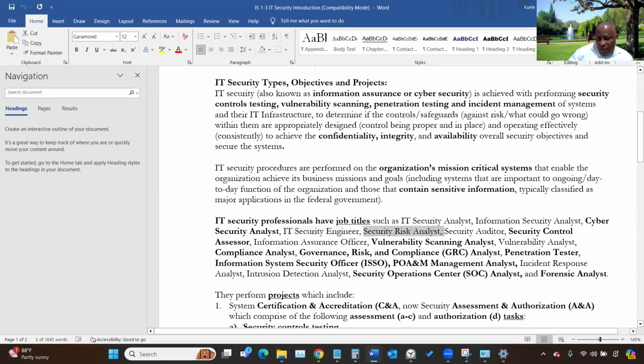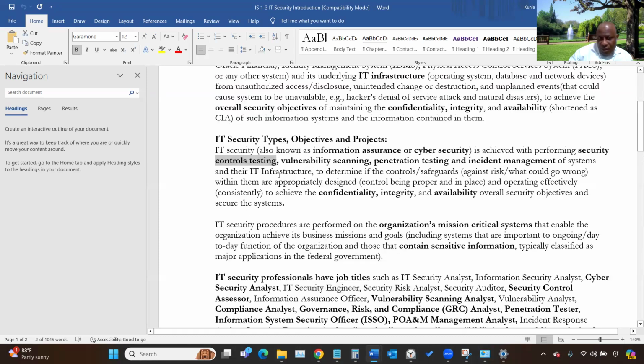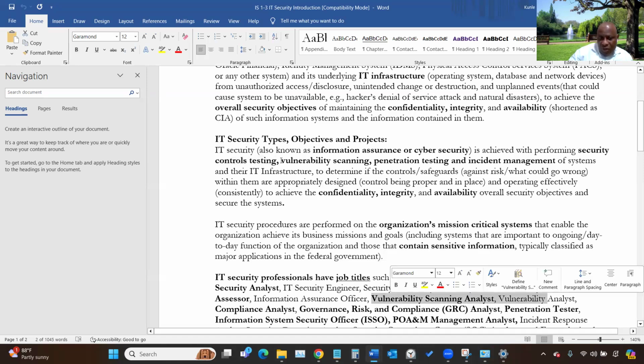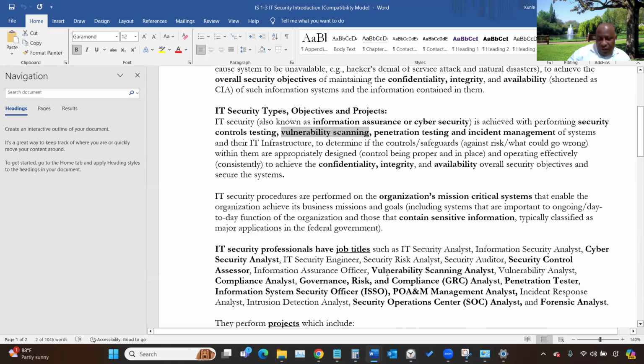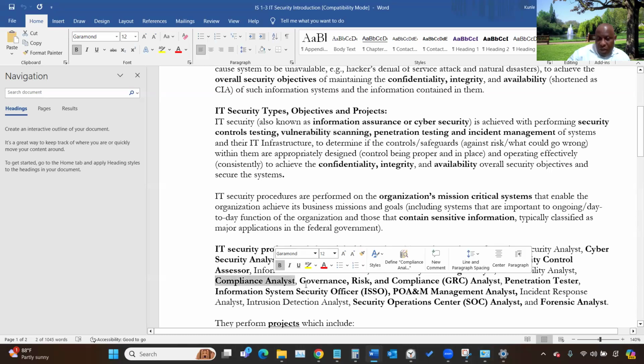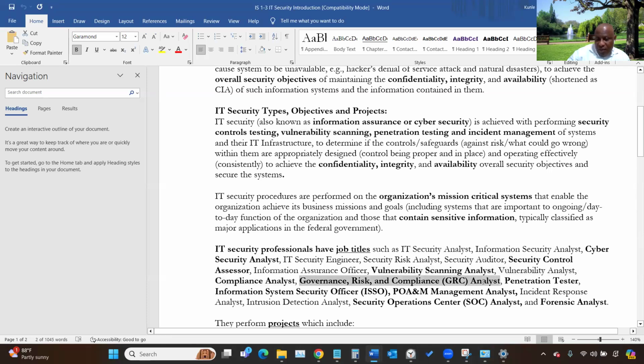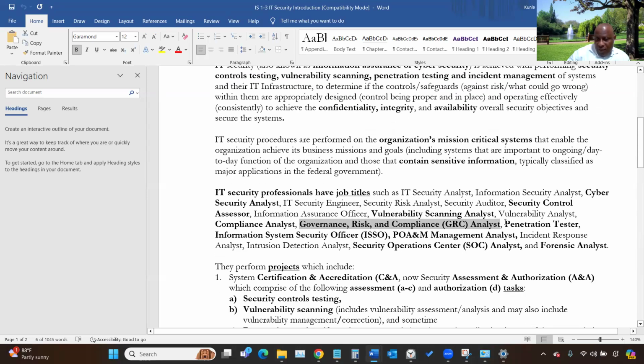So security risk analyst, security auditor, or security control assessor. Security control assessor is the one doing security control testing in this project. And then vulnerability analyst, or vulnerability scanning analyst. These vulnerability analysts are the ones doing vulnerability scanning here. They run tools on the system to detect any vulnerabilities that it may have. Then we have compliance analyst, who is making sure that everything is done correctly, or governance, risk and compliance analyst, GRC analyst. They're just making sure compliance is followed by the organization.